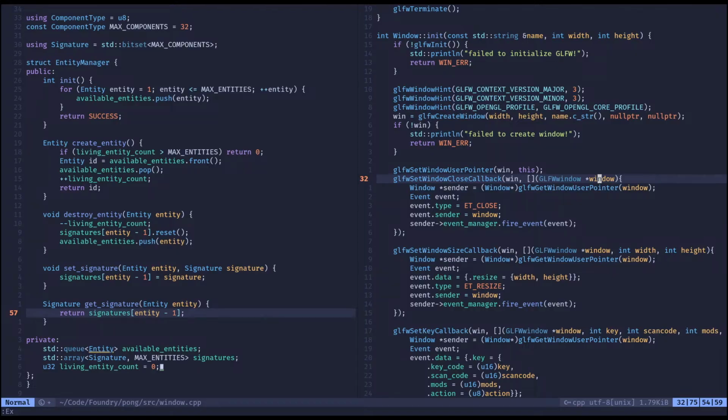And so for these callback functions, all it's going to do is attempt to fire events from the event manager. So it will get the event manager using the window pointer, and then it'll create an event. In this case, for the close callback, it's going to create a close event. It's going to tell it that the sender is window, because there may indeed be cases where I need to know the sender of this. And then it's just going to send that event, or fire it.